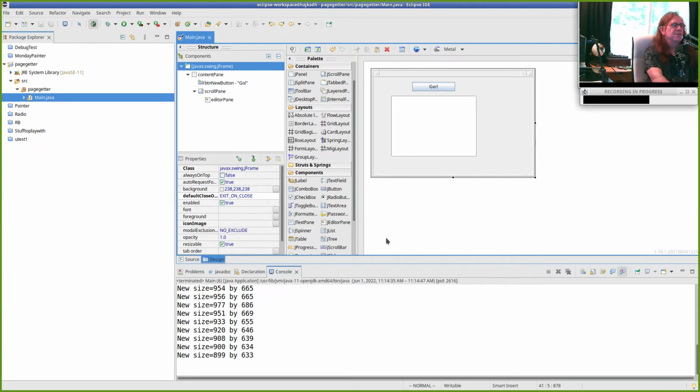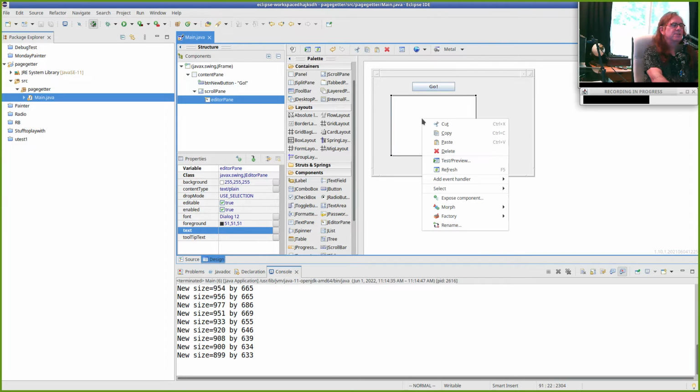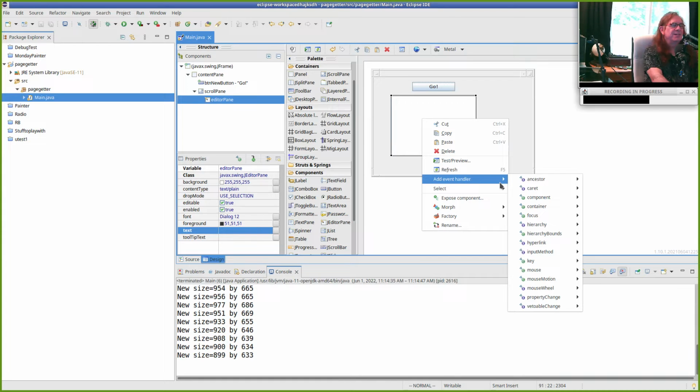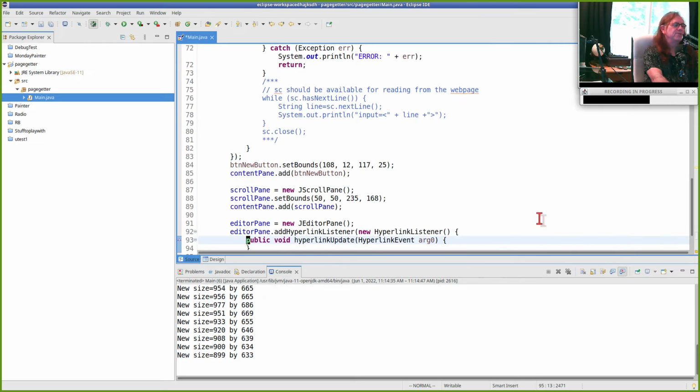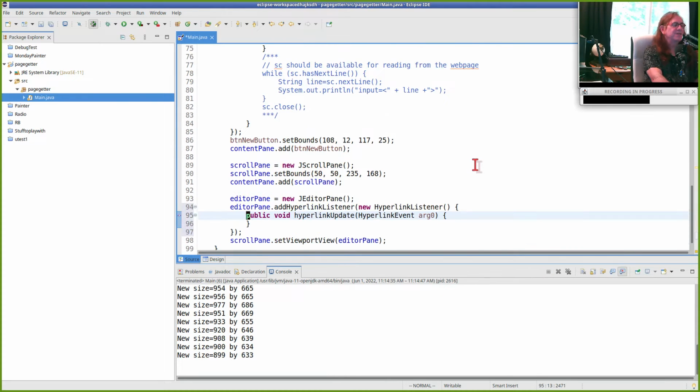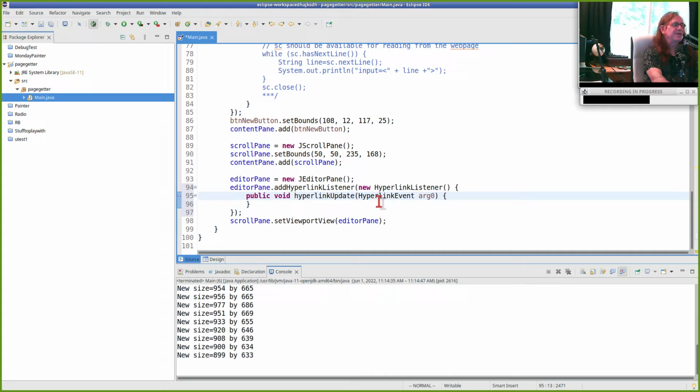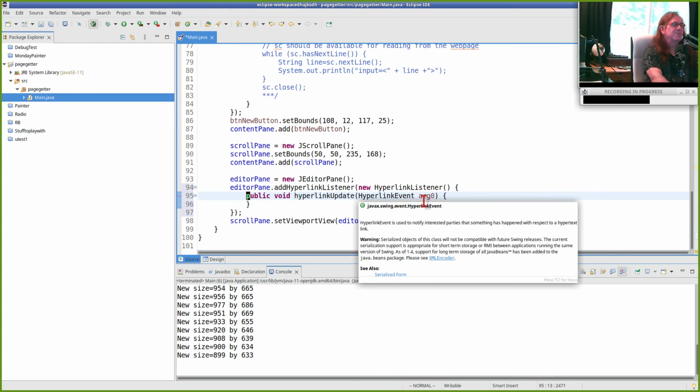Come back to our design tab. Let's right click and add an event handler. There's a hyperlink category and there's a hyperlink update. We can left click on this and we'll come into a set of code, which is a different kind of event handler. In this case it's an event handler which is called with a hyperlink event.